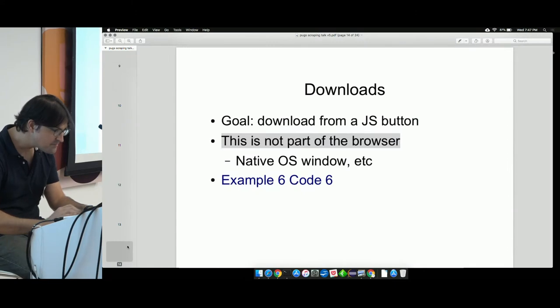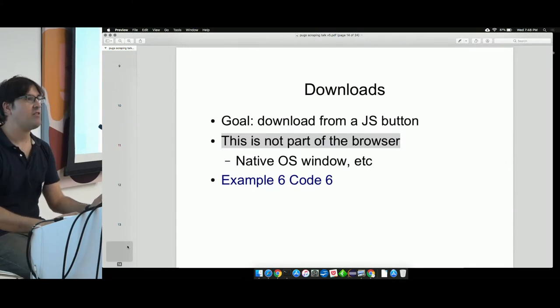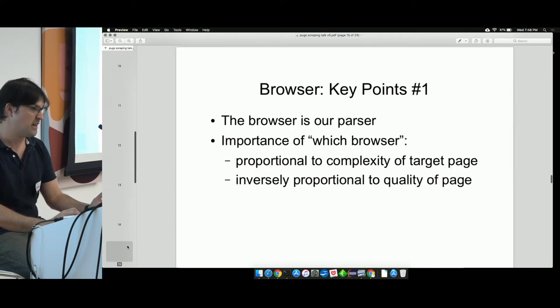All right. So at this point, we can navigate JavaScript, we can pull down files, we can chase links, we can do most of what it is we need to do.